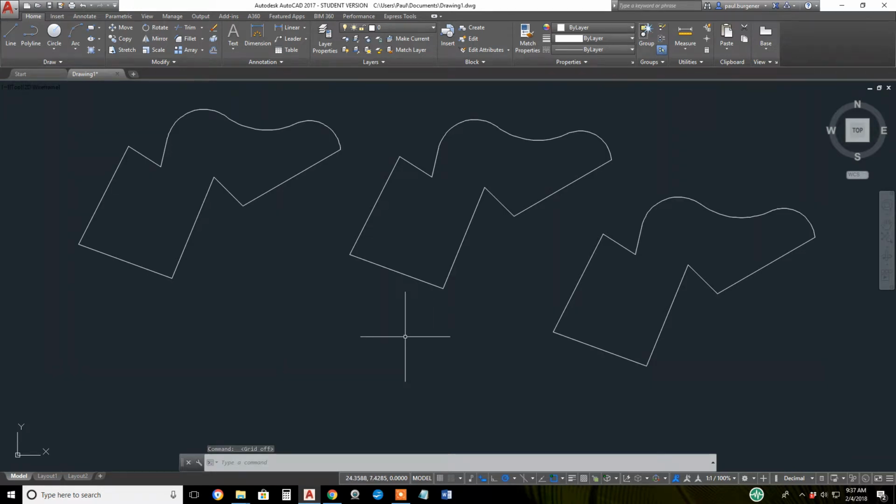Just realized I forgot to demonstrate some of the capability of the pedit command, or edit polyline command. All of these polylines are the same. I made one, copied the others. I used the arc option, the line option, and closed them.